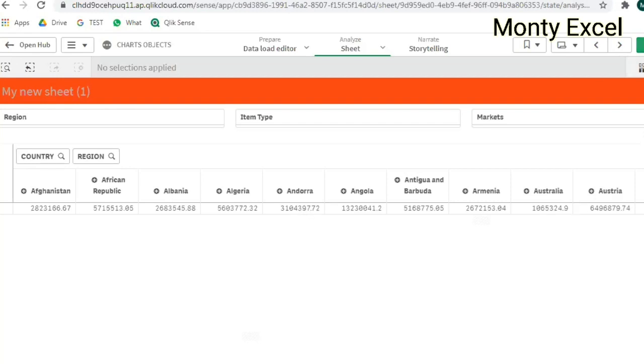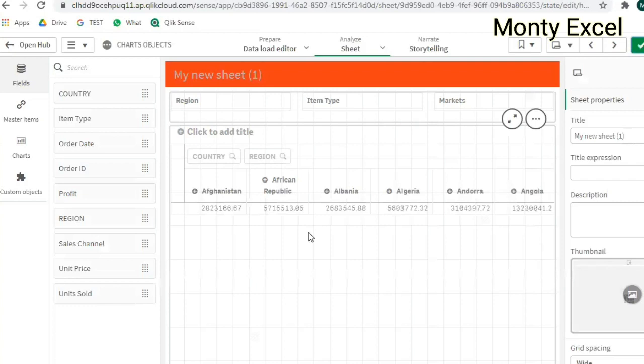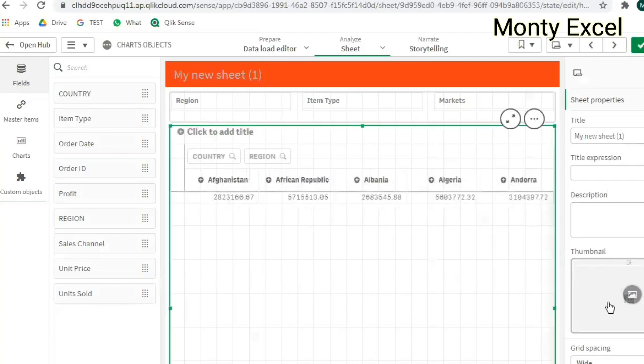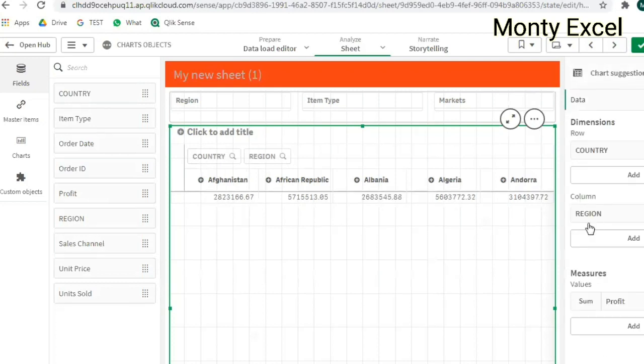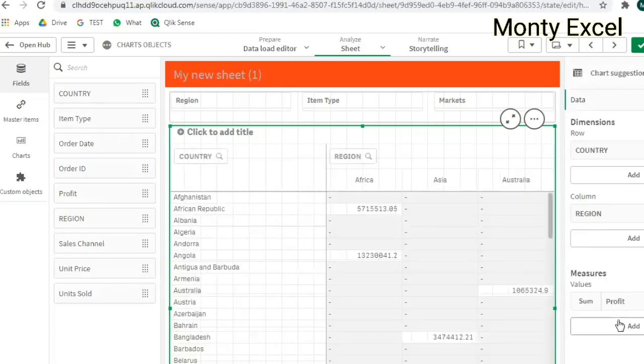Let me see if I can do some more additions, and I want to understand what other properties are available. So once I say apply, it will be applied. So I'm not applying, I'm discarding. Once I discard, you'll see it will come back to the normal position.